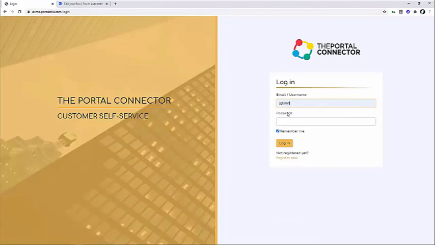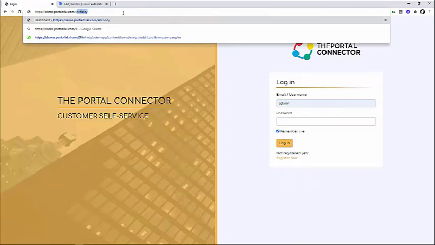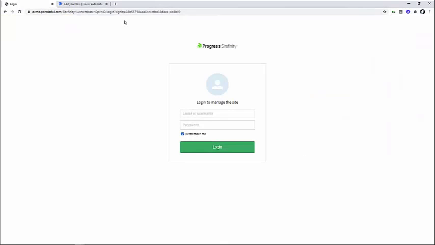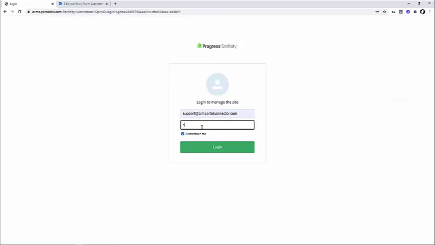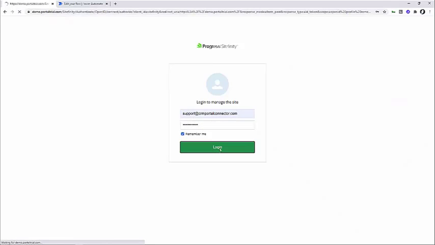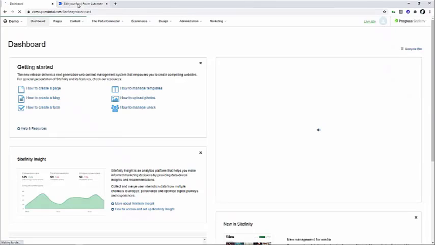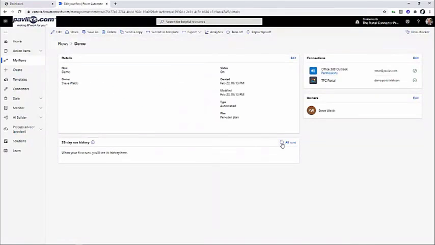Oh no, I don't have the credentials for that. Let's go. Administrative area. And I'm going to log in with my support user. Log in. And what that's going to do, it's going to execute that flow. So there's my executed flow, and then I'm going to get that email.